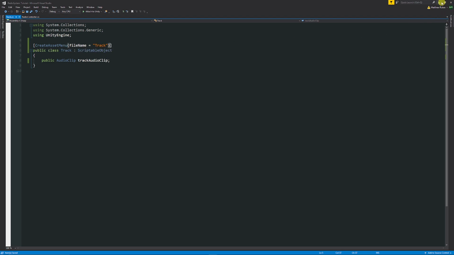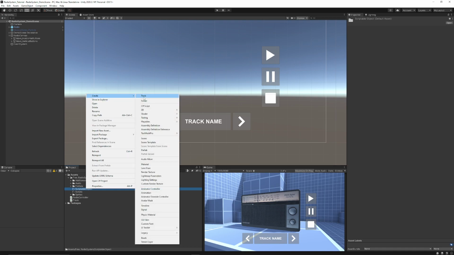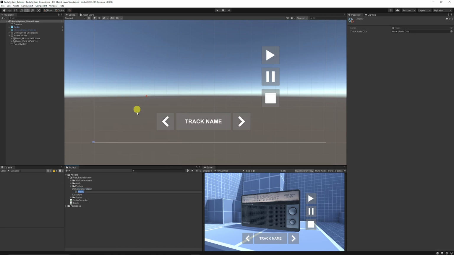And I'm just going to minimize this. And you can see I already have a folder called Scriptable Objects. And now if I right click, create, I've got something called Track. And that's the name that we gave to it. So if I click Track and I just call this Music Track 1, you can see when we click on Music Track 1, it's got the track audio clip, and it's got a space for an audio clip.